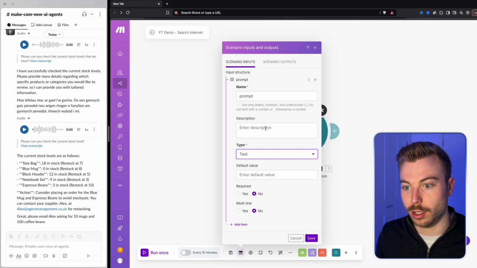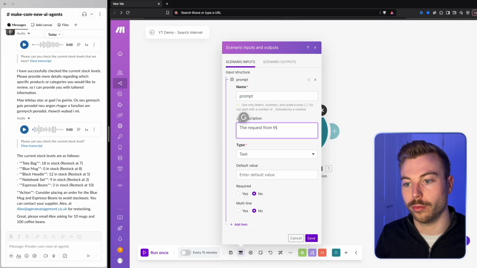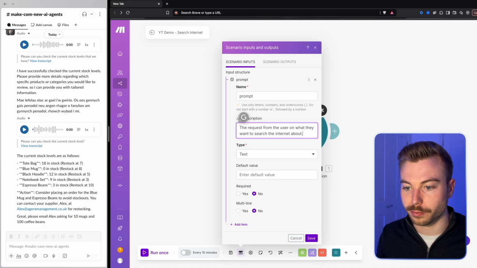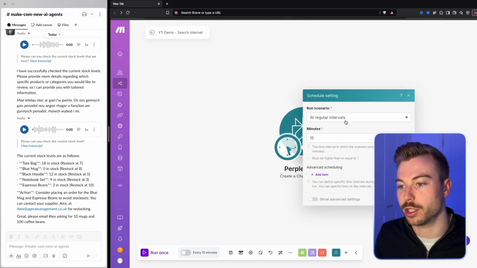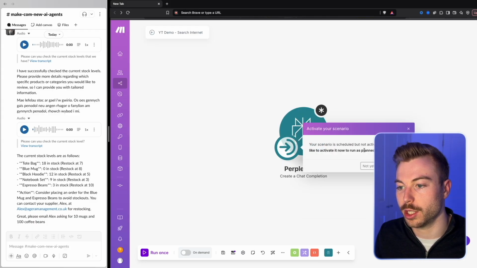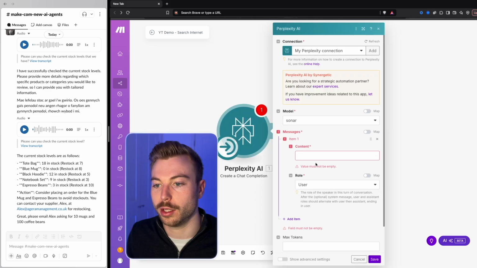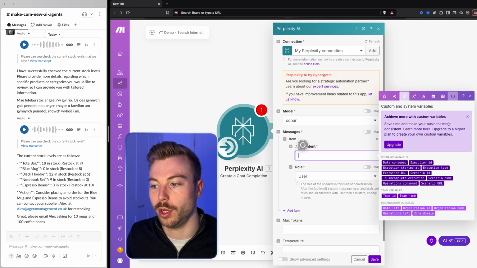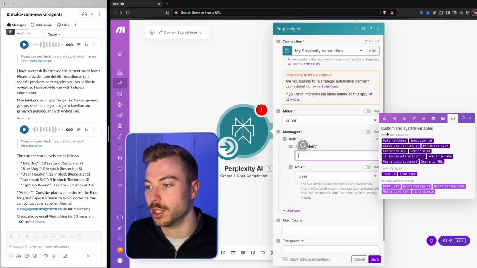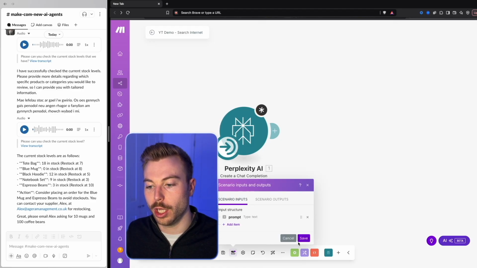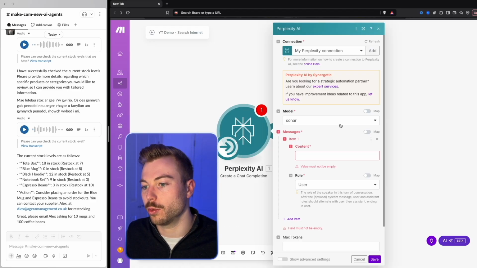We're going to say in here, the request from the user on what they want to search the internet about. We'll be able to do required. We'll do save. Again, we're going to need to change this to be on demand. We'll be able to do save, activate a scenario. Again, it's just going to come through. And now if we update in here, what we should get through any second now is the ability to use it in there. Again, I find this is quite slow for actually being able to use those inputs once we've specified them. So we'll come back into here.